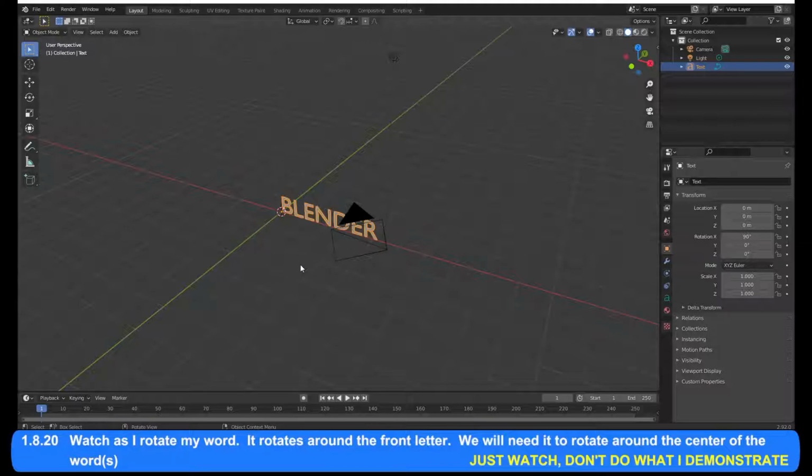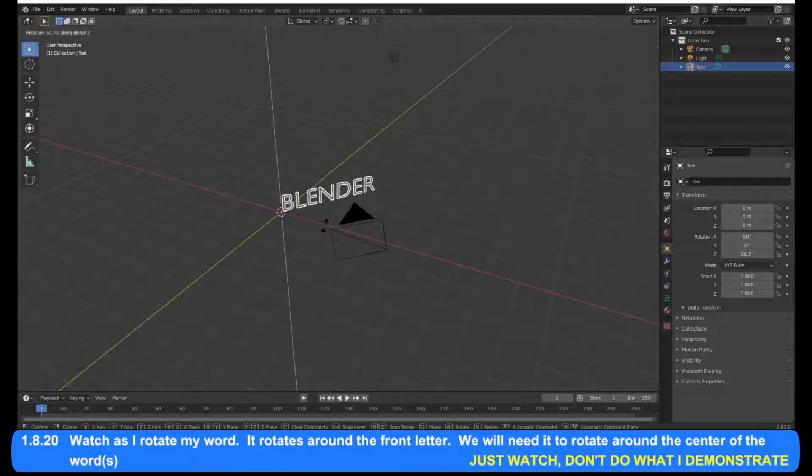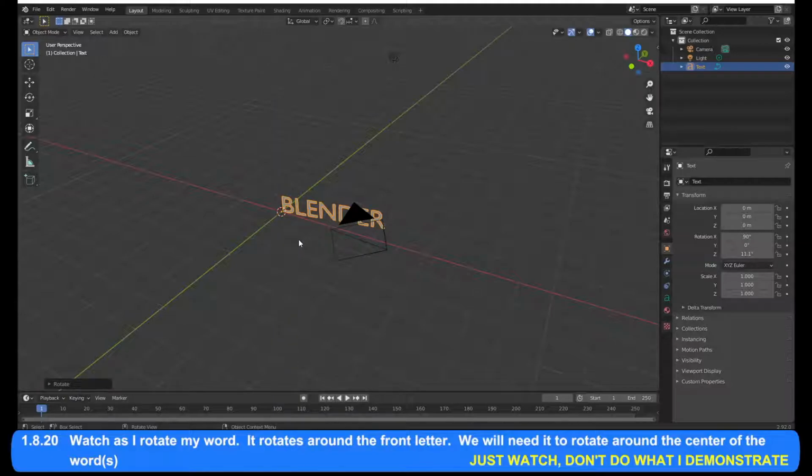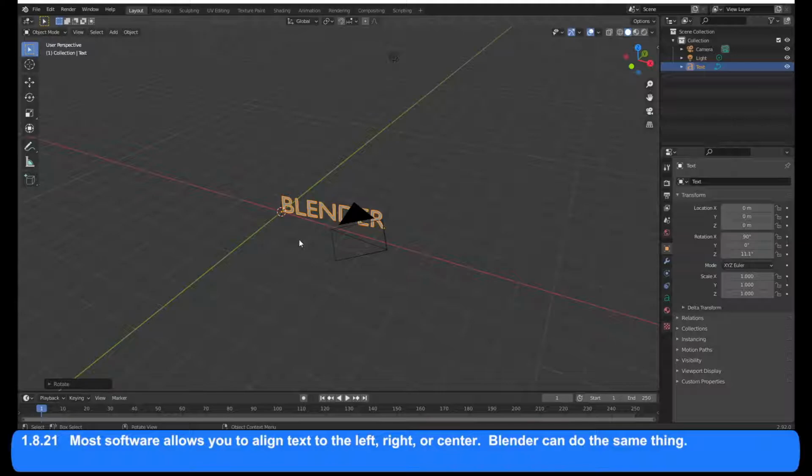If I rotate my word, for example, around the z-axis, my word is spinning around the first letter. We will want our word to spin around the center point, at the very middle of the word. So we need to fix that. Most software like Microsoft Word or Google Docs will allow you to pick if a word aligns with the left, right, or middle. So we're going to change that in Blender.